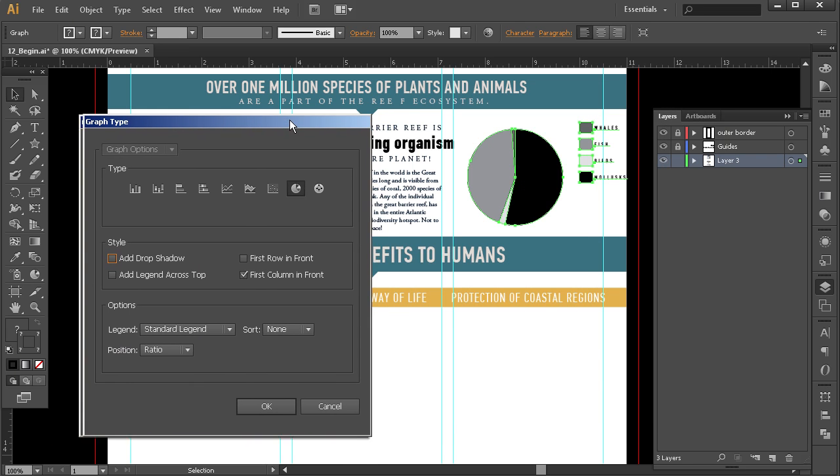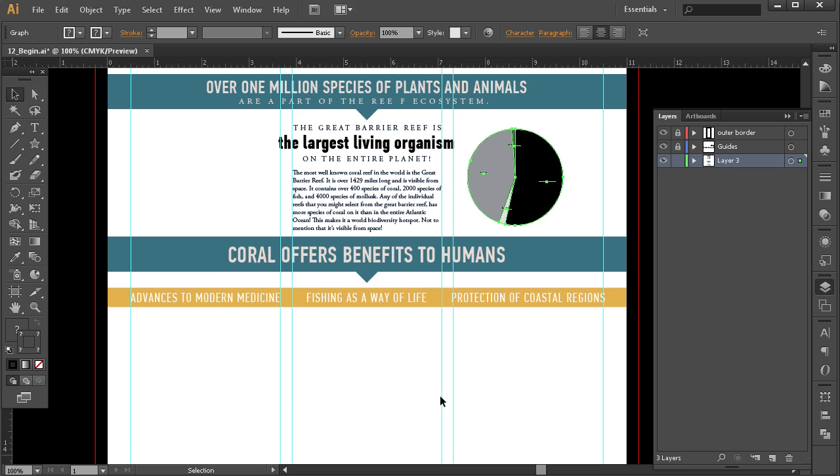And that's going to give us the type that we've selected as the pie chart, and then we have some options here for our legend. So right now we have a standard legend. You could put your legend in the wedges. Let's just see what that looks like.